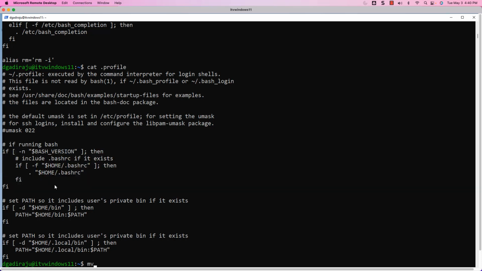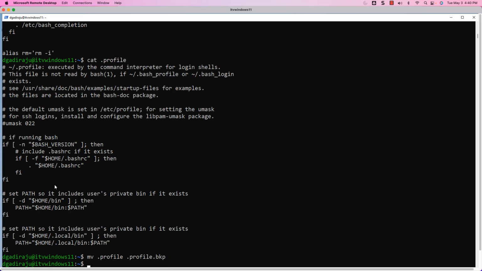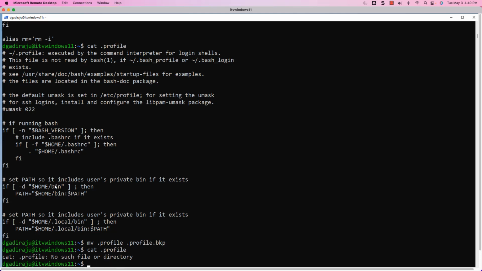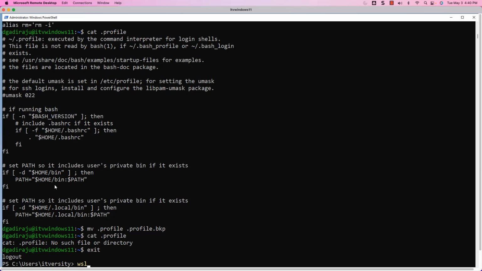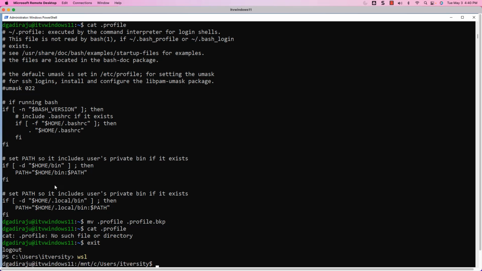I'm saying mv .profile .profile.bkp, so that the backup is created. Now the backup is created, the original .profile is gone. If you say cat .profile, it will say no such file or directory. Now let me exit. Now let me try logging in once again using WSL. Now you see the behavior is changed.